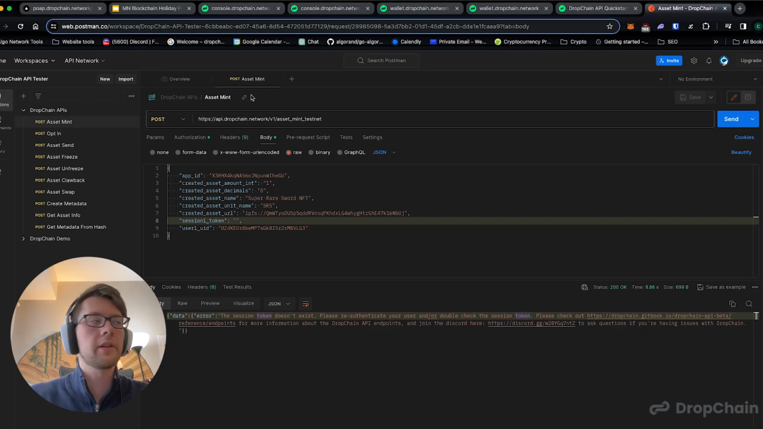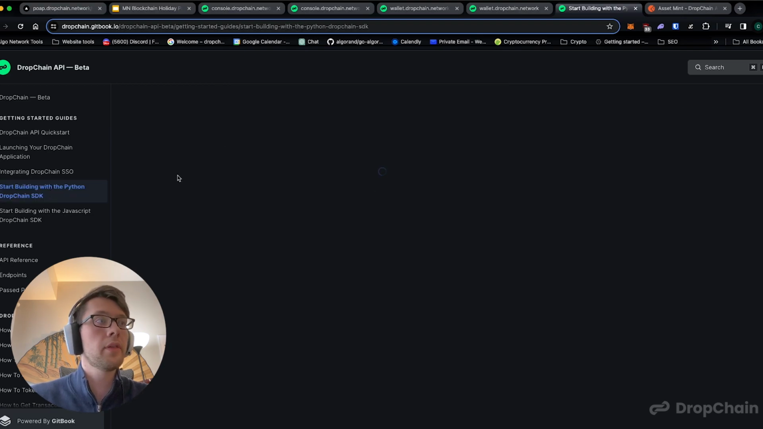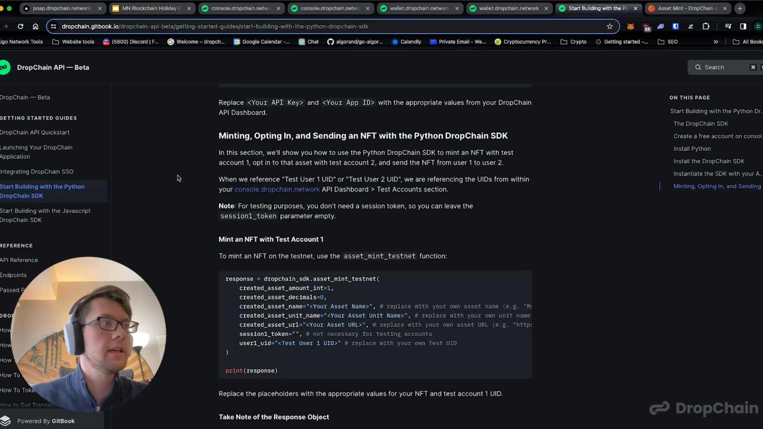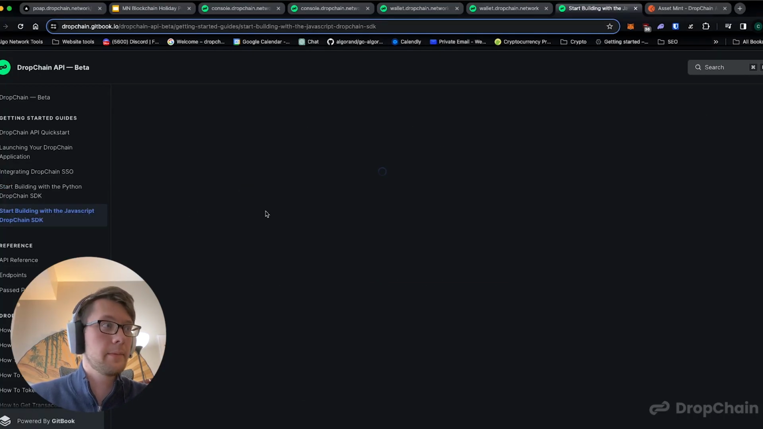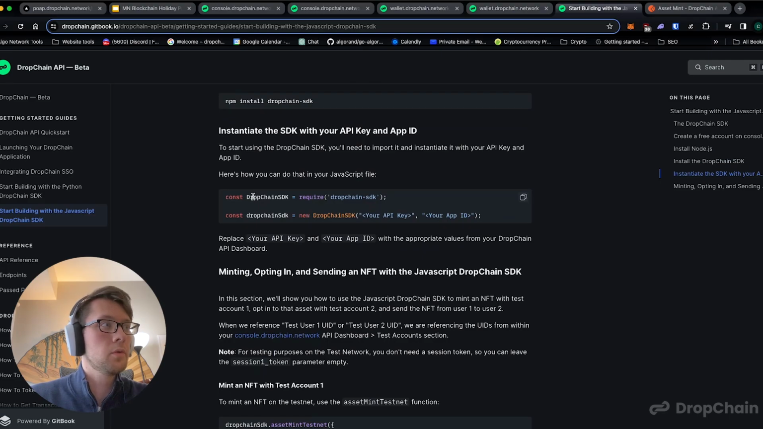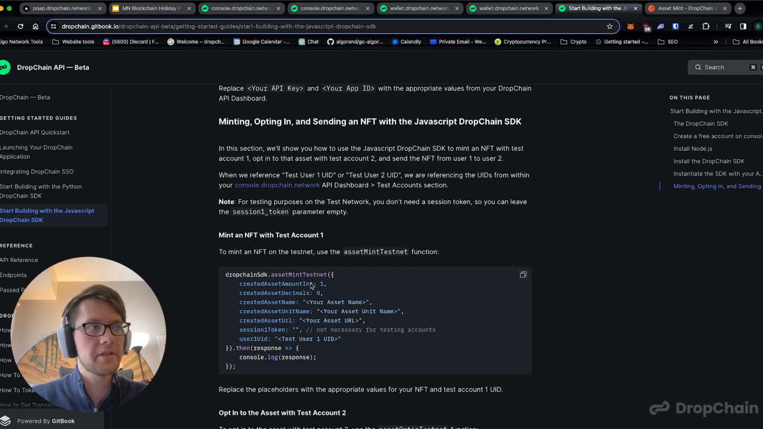If you are technical, you can actually use the Python software development kit or the JavaScript software development kit. We offer both. In this example, we're going to be using the JavaScript SDK. You can see here, 2 lines of code. It's the exact same on the JavaScript one. You import the package and then you instantiate the DropChain SDK with your API key and your app ID. And then after that, you could do something like asset mint to the testnet to create your first NFTs.